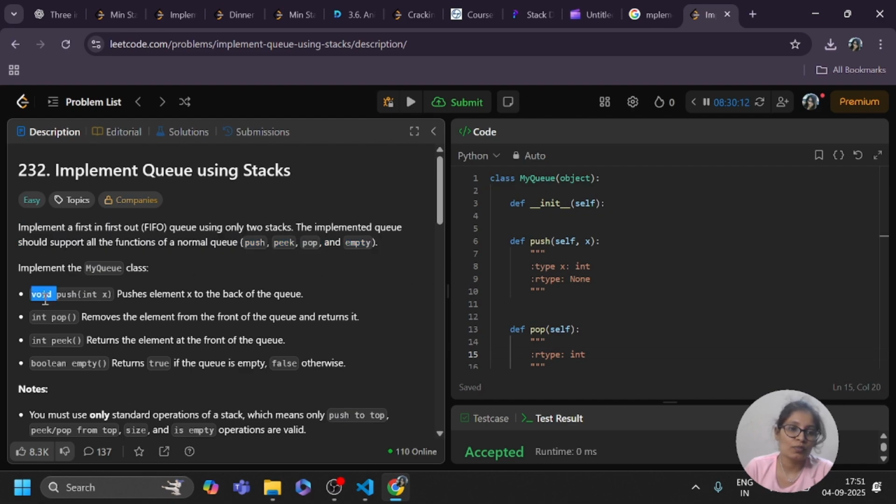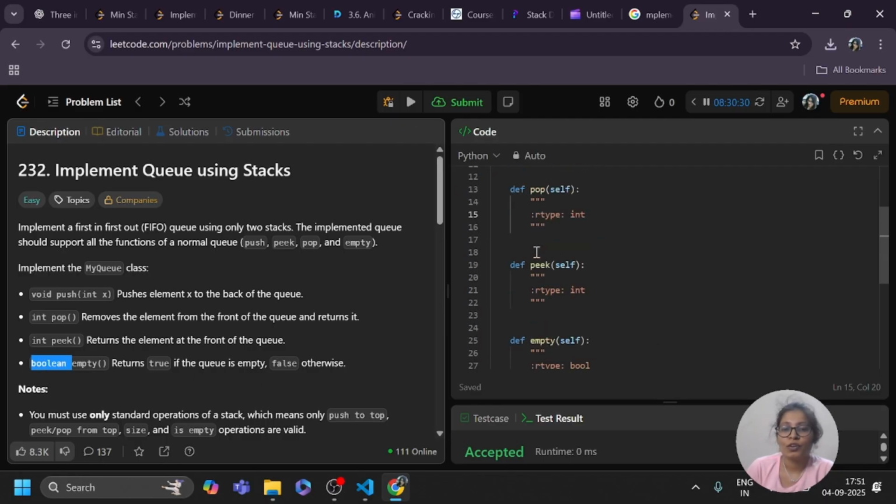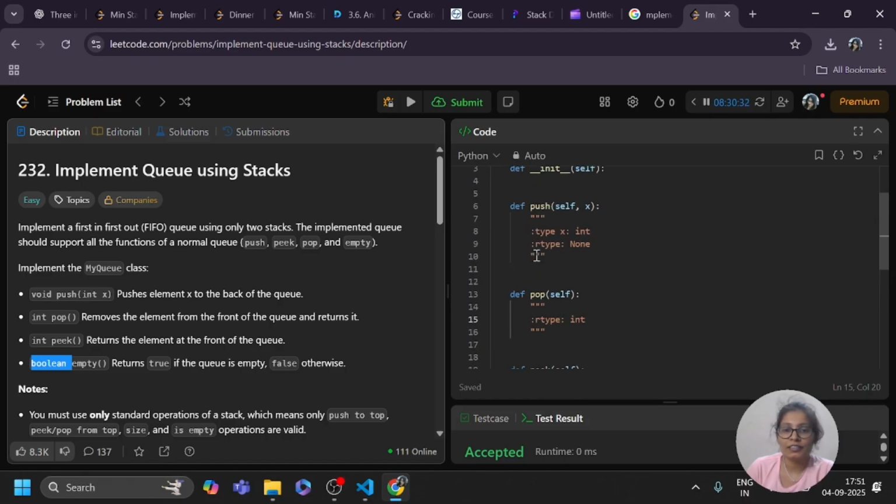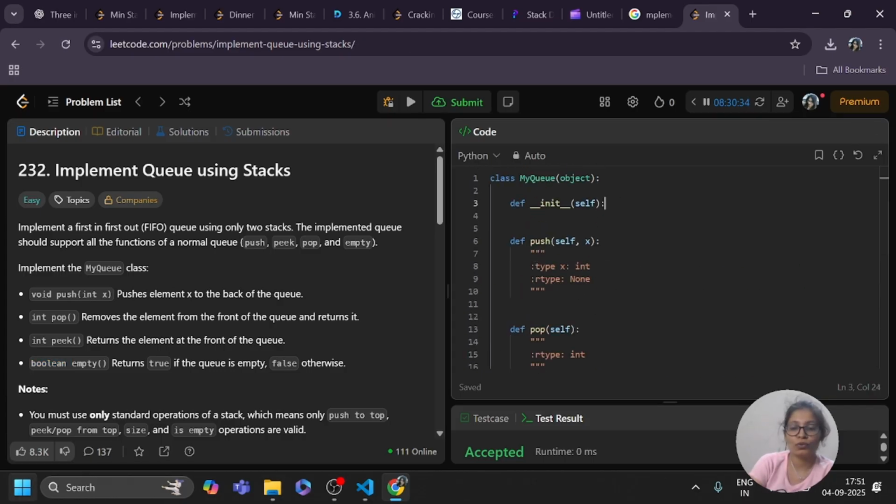Push is used to append the element. Pop is used to remove the first element, I mean the top element. Peek is used to return the top element without removing it. Empty returns whether the queue is empty or not. These are the functions already given by LeetCode, so I need to create some stacks here.